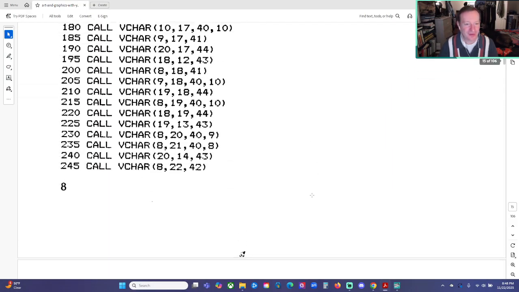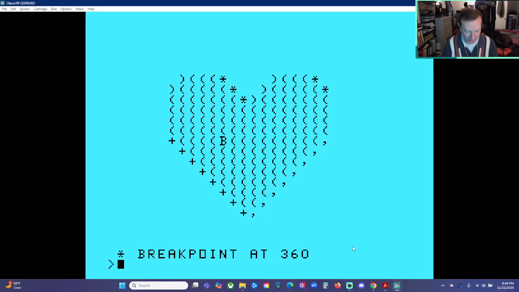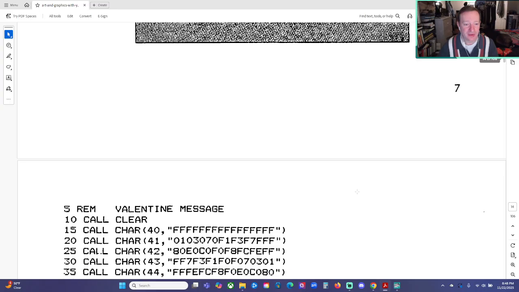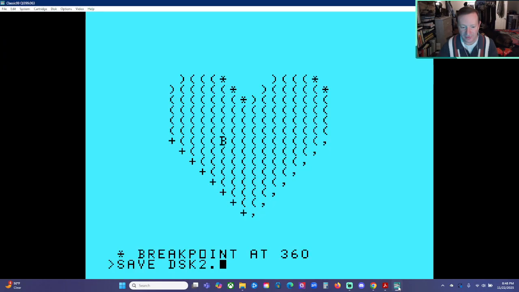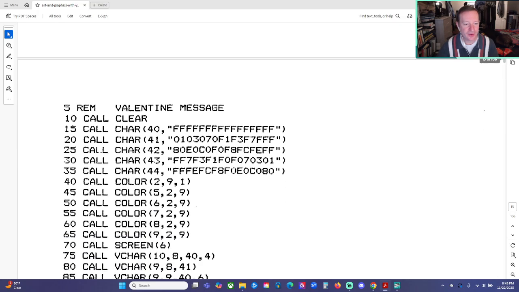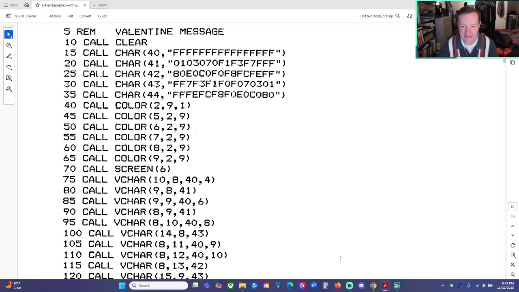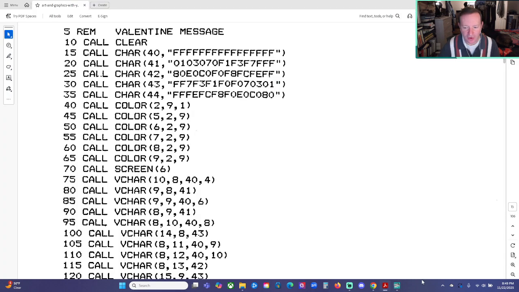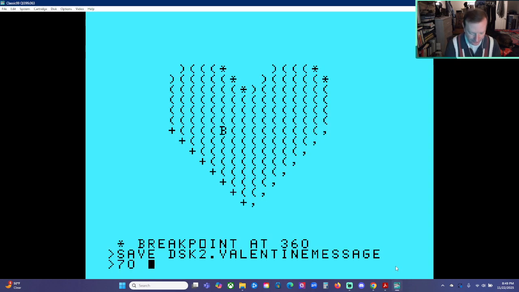Let's scroll back up and before I forget, let me save this program. Save disk 2. What's the name of it? Then we'll try messing with the screen color. Valentine message. Okay. Now let's do a little surgery on the program. Where is the screen color? Call screen 16. So let's change it to 70, call screen 14. Magenta.